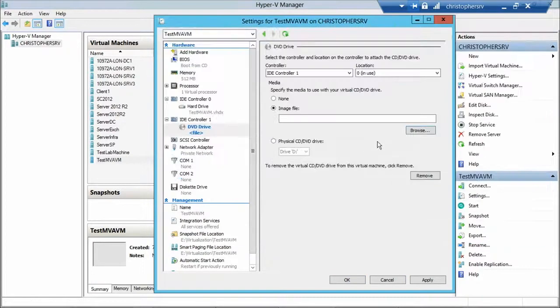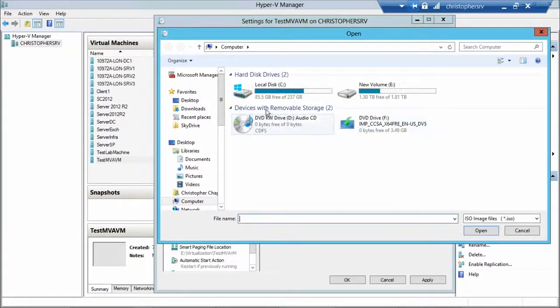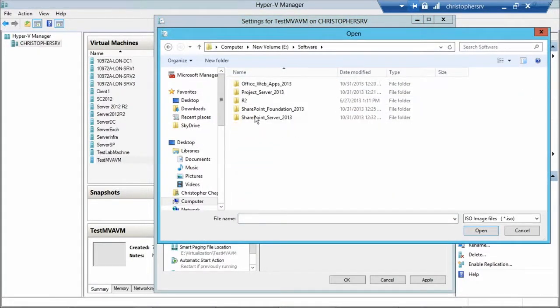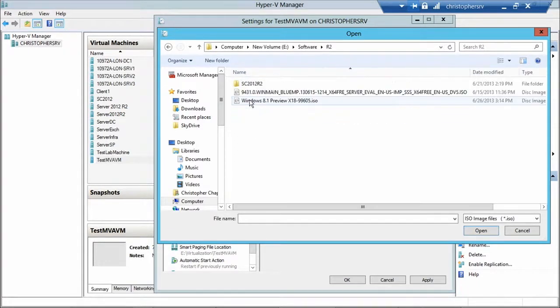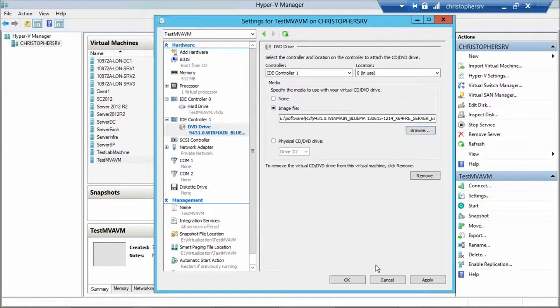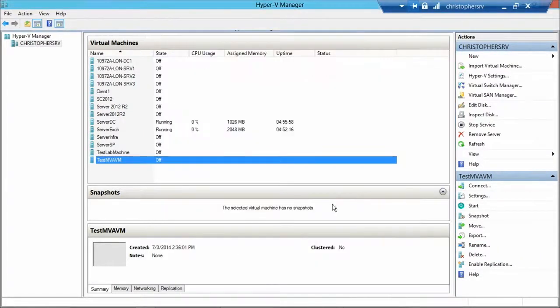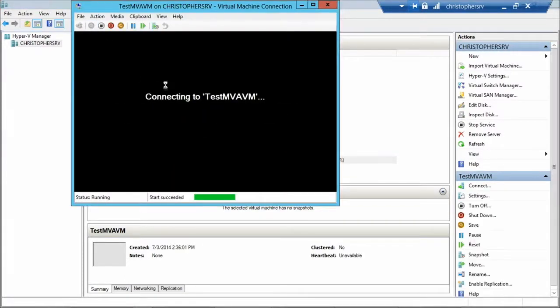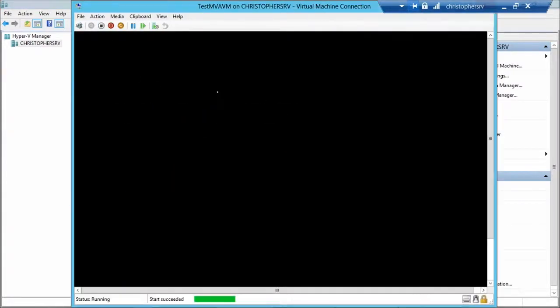No, not that one. Browse, E, software. Where do I have? Right here. This will work. This is an old build, but it'll work. Now, if I start this, it comes up. Should give me a prompt. Yeah, like I said, this is an old build, so I may not be able to get much past this screen. I'm not sure I'm supposed to show old build bits.